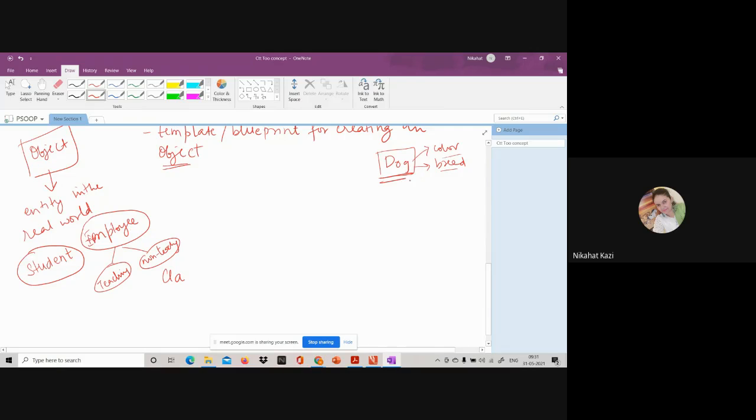Dog will also have certain behavior. For example, dogs bark, right? So bark is known as a behavior. Okay, barking is known as the behavior. So these are the properties or the attributes, and this is known as a behavior. Okay, so this is about the concept of an object in short.